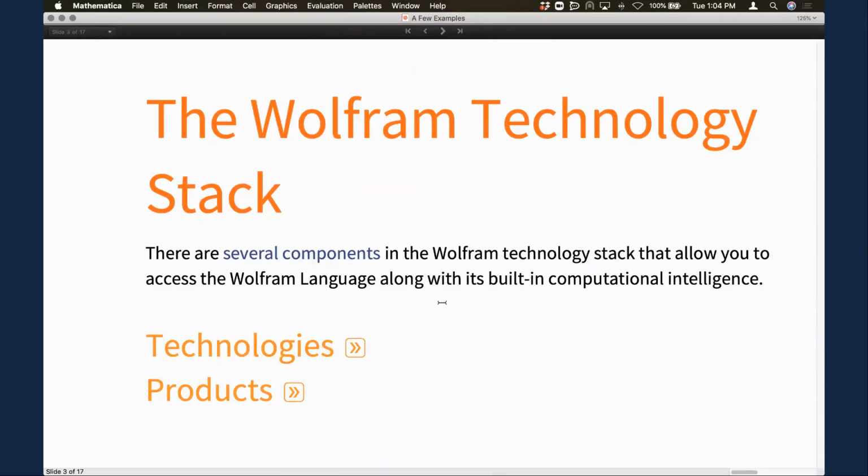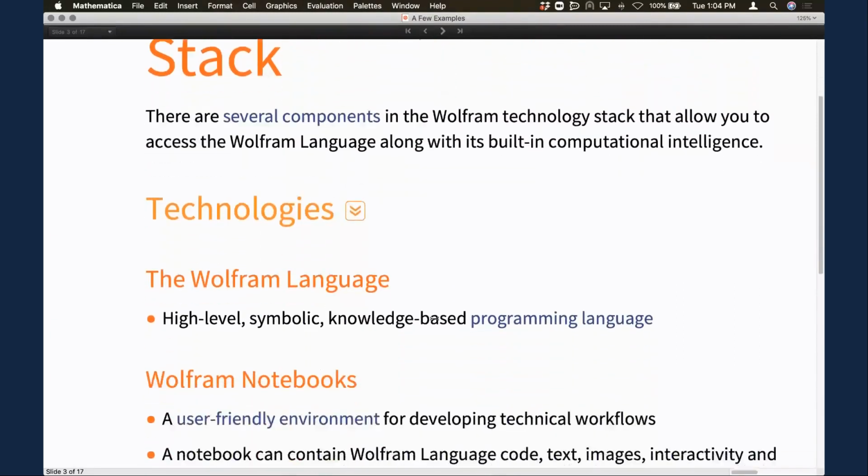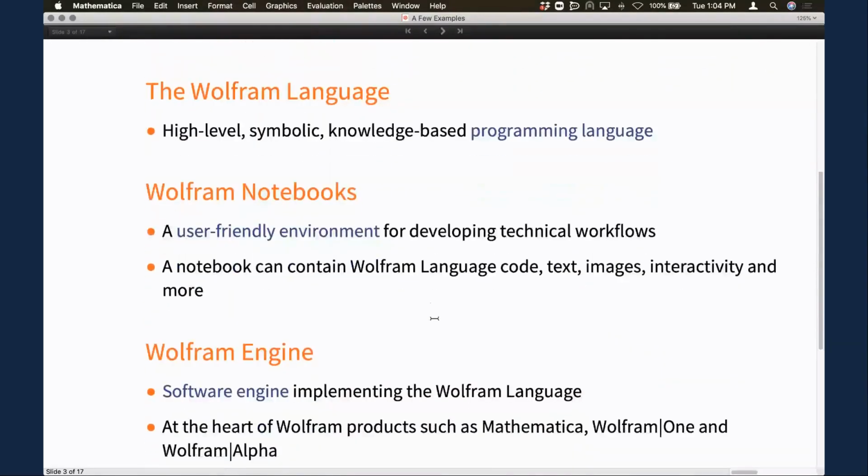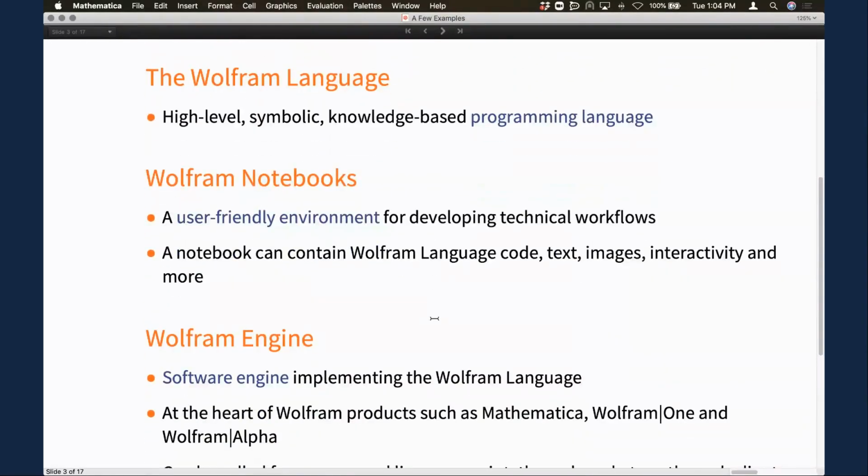So when we talk about the Wolfram technology stack, there are several components. Let me introduce just a few. So at the heart of it all is the Wolfram language. It's a high-level symbolic knowledge-based programming language that we hope is easy to use. And not just that, it also allows the new user to take advantage of a lot of power built into the language, whether it's just built-in knowledge or really sophisticated algorithms.